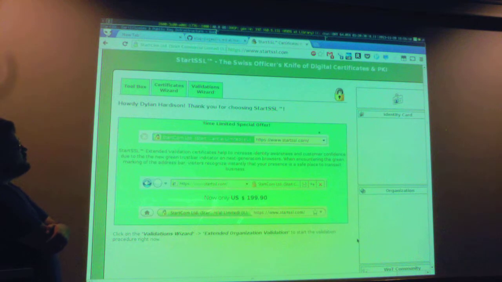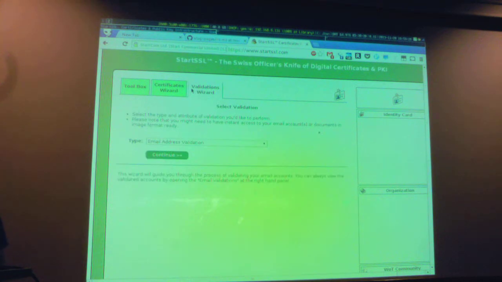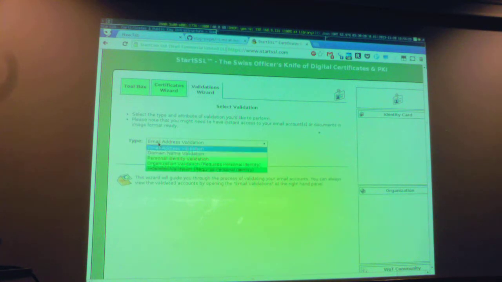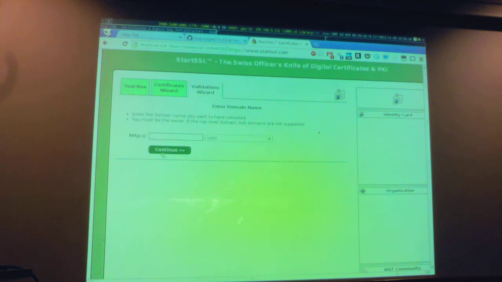So here's StartSSL. I've actually paid them some money, so I get advanced features. If you don't pay them anything, you can still do domain name validation. The $199 is for the really advanced validations, and you don't need that. You go through this and select your domain name. It's got to be something or other .com or .net or whatever. It has a fairly complete list.